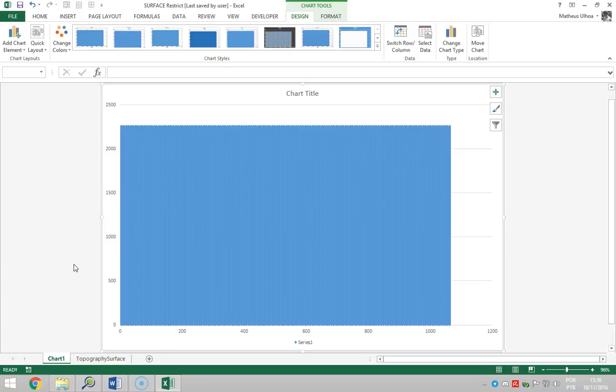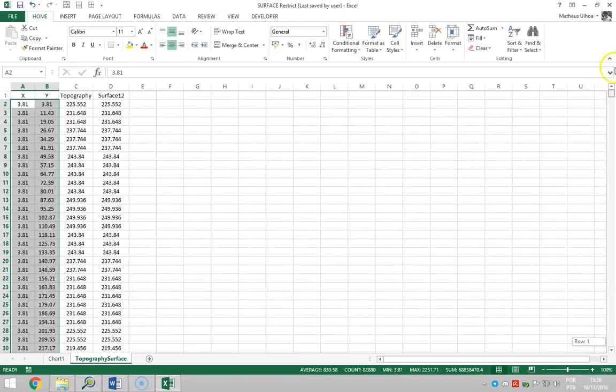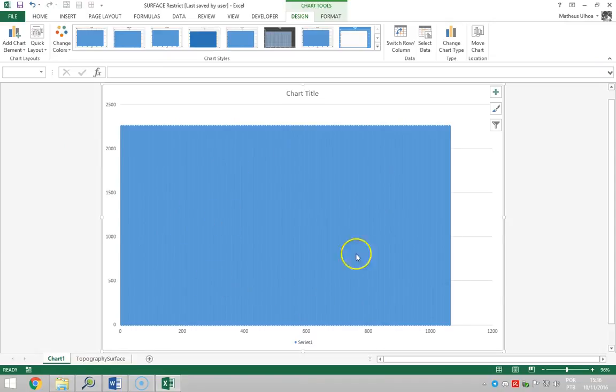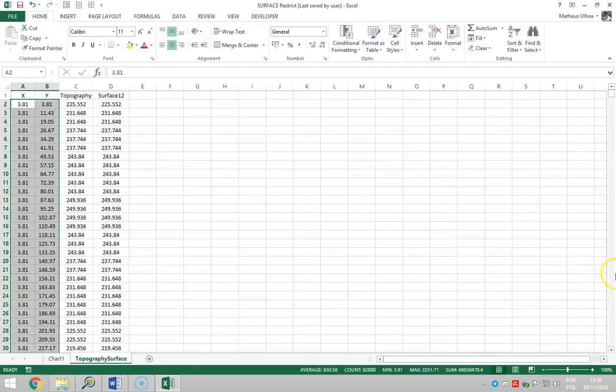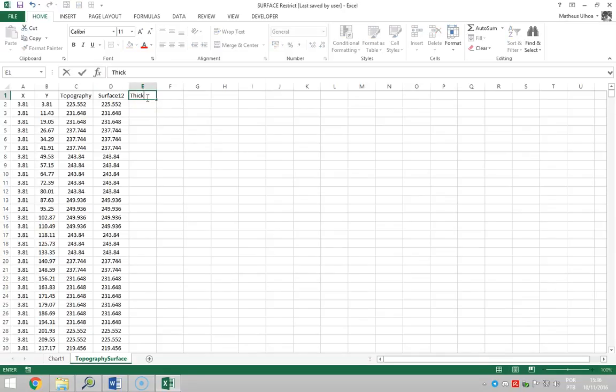I don't know why it happened, but after selecting our X and Y coordinates and generating a chart, this is the result. All this area is the area of our deposit, or the model. In fact, it's the model, not just the deposit. And now we can take the difference between topography and surface, which means the difference between these two values is the thickness of the layer of material that has been extracted.